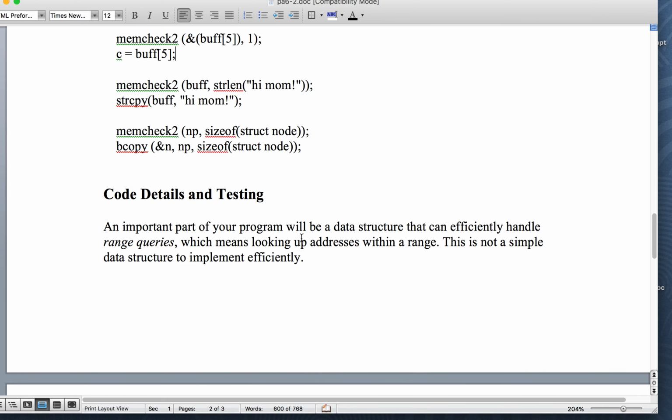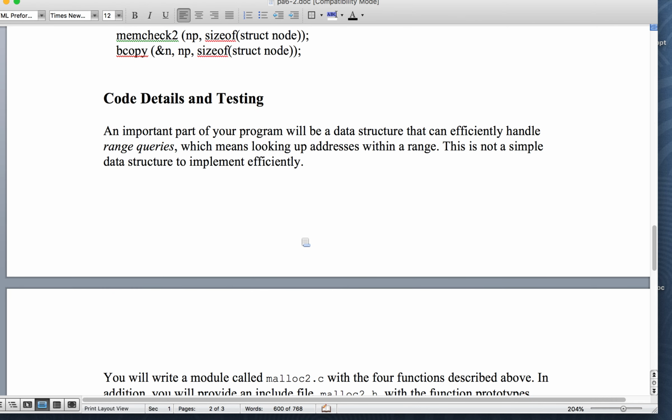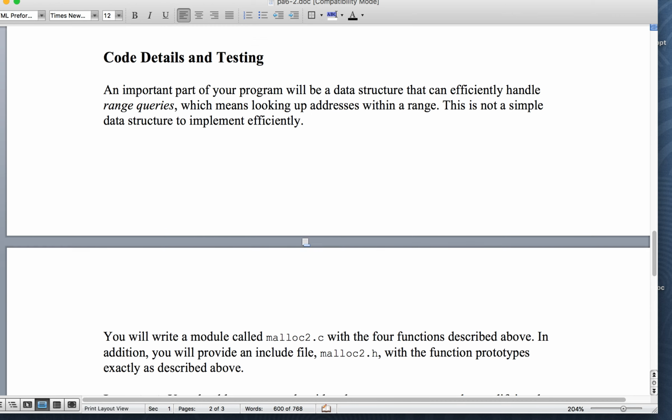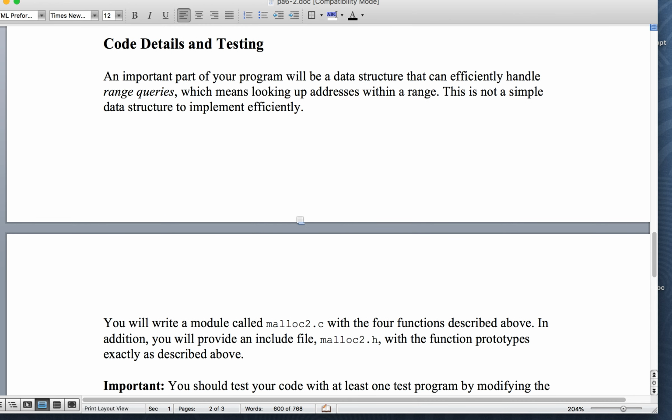So here are some code details and some testing. An important part of your program will be the data structure that will efficiently handle the range queries. As I was mentioning before, you can use any data structure that you want. You can put it in an array, you can make a tuple, or maybe implement it as a struct. Store the data any way you want, which means looking up the address within the range. Think about how easy it's going to be to read the data out of it as well. The simpler you go on storing the data, the easier it might be to actually read it.